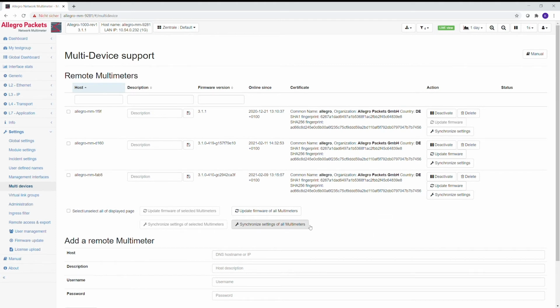And you can also synchronize the settings. So whenever you have changed some parameters, you can just push them to the other Allegros. And that makes it very easy to keep the devices in state for all or for a few of them.